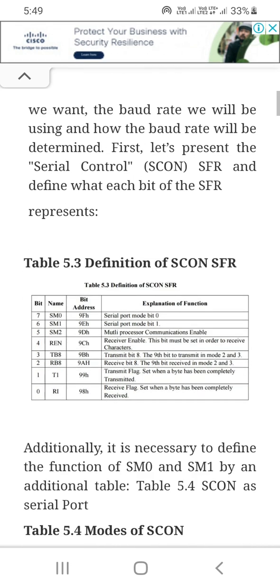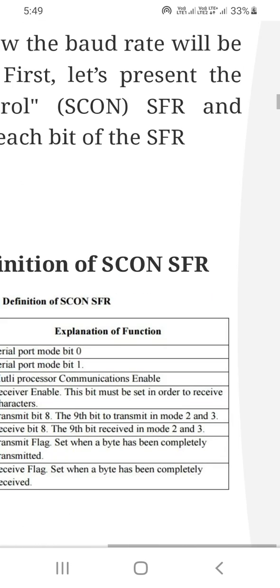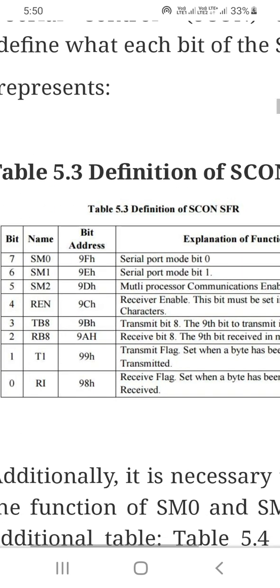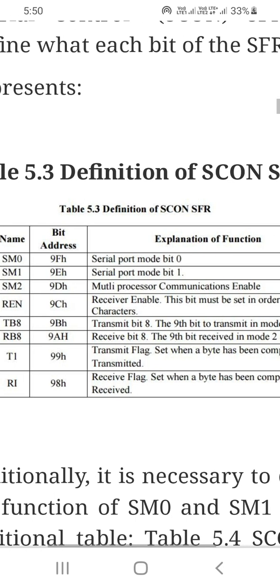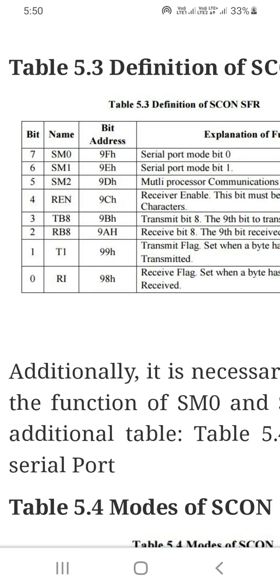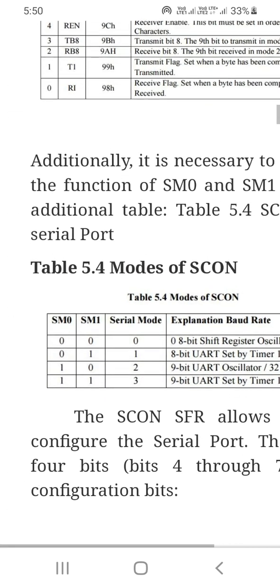So you can see the SCON SFR and its bits: serial port mode bit 0, serial port mode bit 1, serial multiprocessor communication enable, receiver enable, the transmit flag, and more modes of SCON.